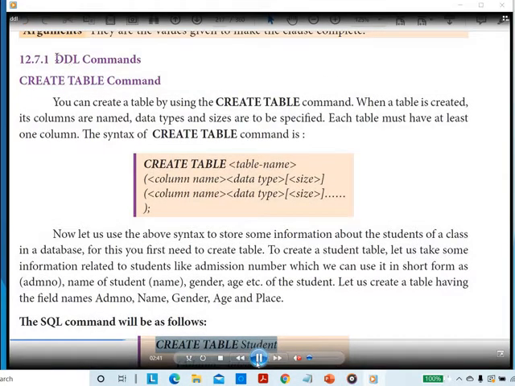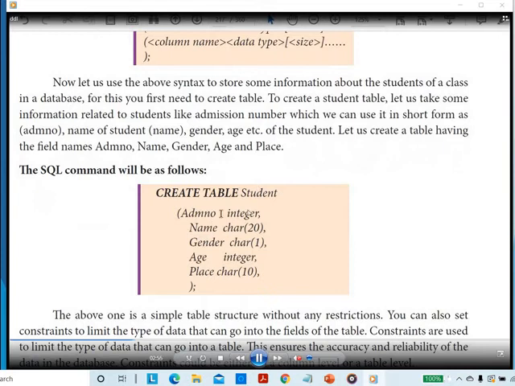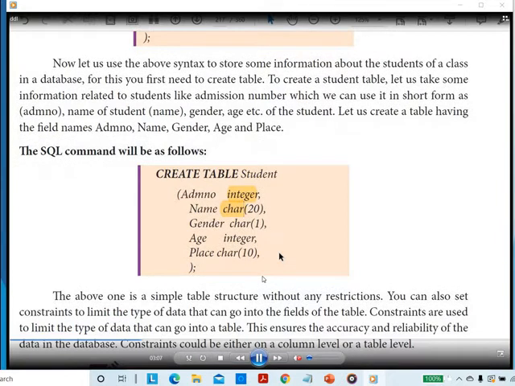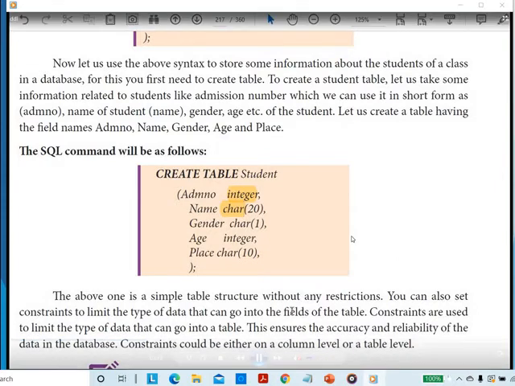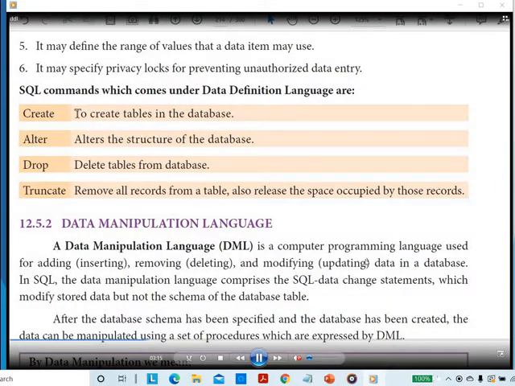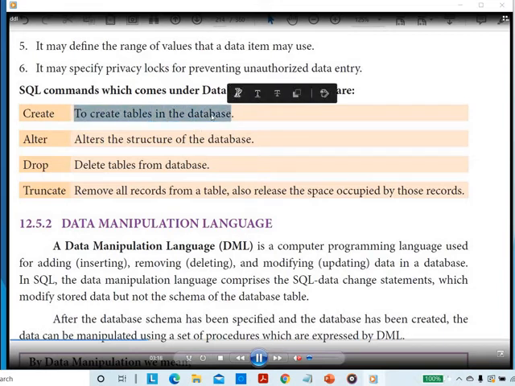So in the book, it's given as DDL Commands, how to create a table, create table followed by table name. Within the bracket we have to give the column name followed by the data type. So this is the thing which is in the book. Here there is a comma. Please avoid this comma. It's a syntax error. So I have taken the example which is given in the book. So created the table successfully.